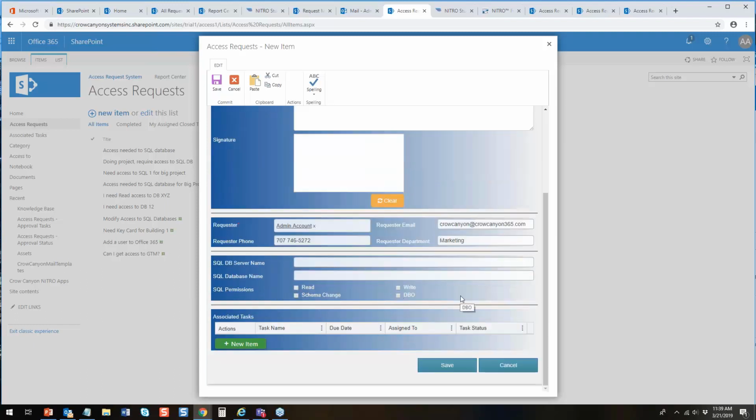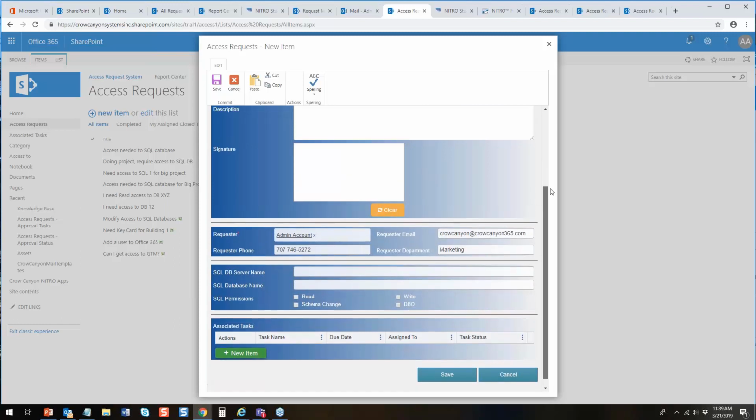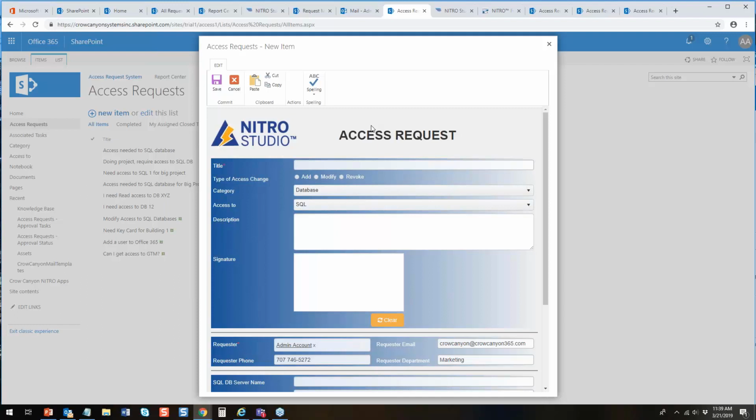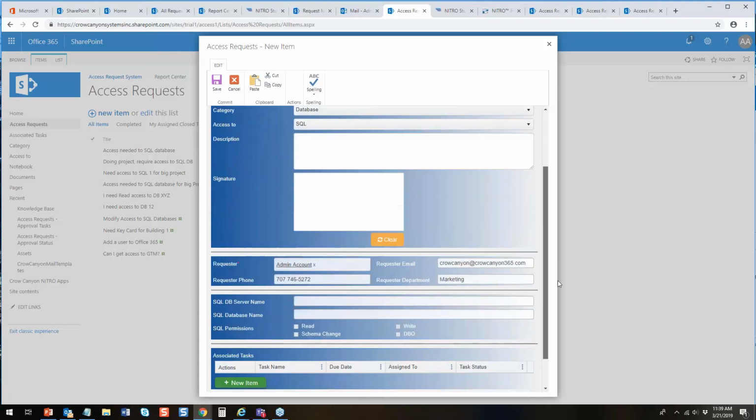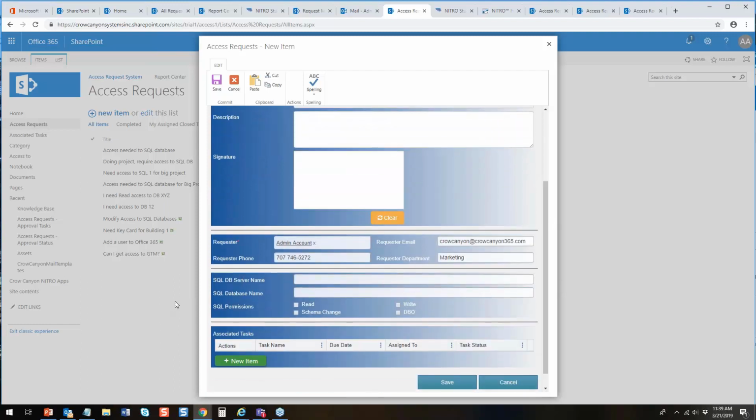So kind of cool stuff you can do from that simple form that we started with, what, maybe 15 or 20 minutes ago. We already have a form that has a title with a logo. We have cascaded lookups. We have dynamic forms. We have different sections. We have two columns. We have associated tasks on here. We got a signature pad. A number of things we're doing right here to make this form really powerful.